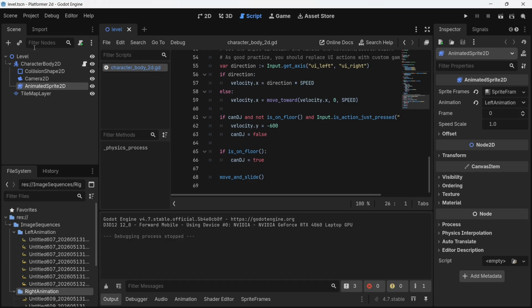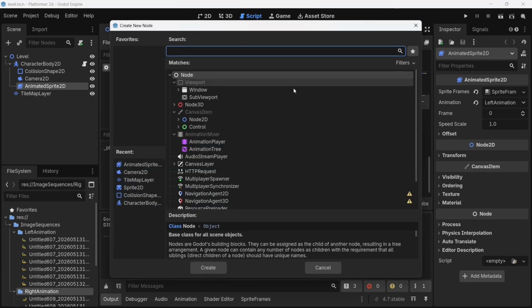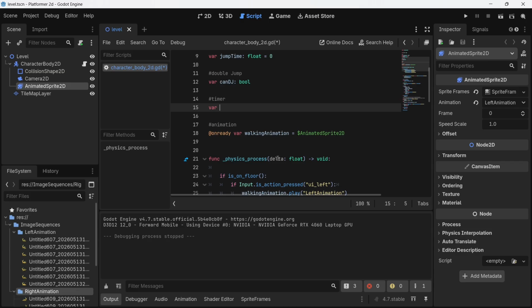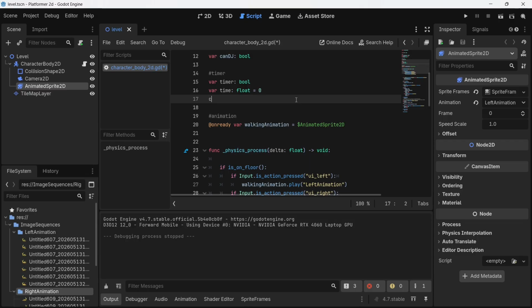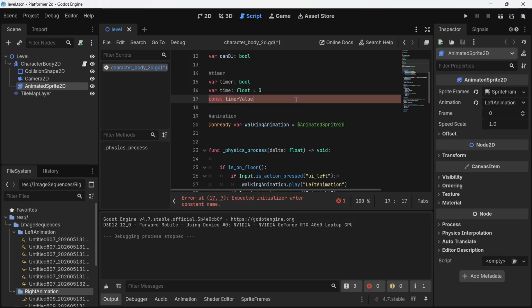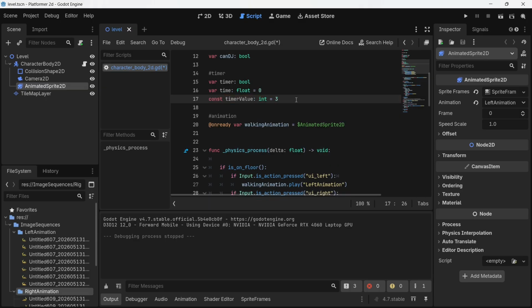Here's how to create timers without the use of the timer node in Godot. First, create a variable called timer and make it a boolean. Then, create a float called time and set it to 0. And then, create a constant called timer value and make it either an integer or a float and set it to however long you want the timer to last.